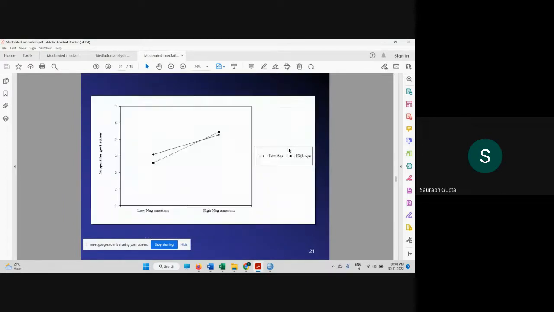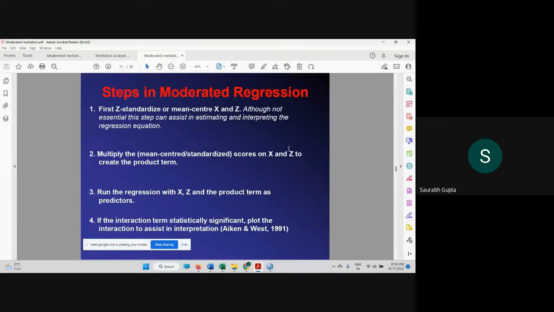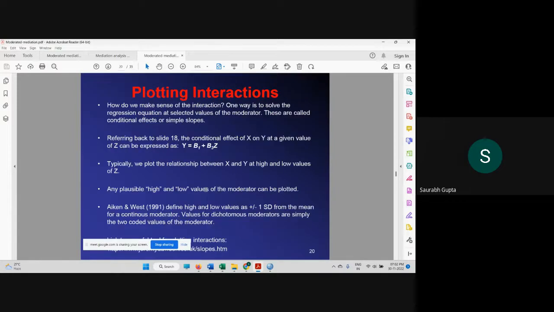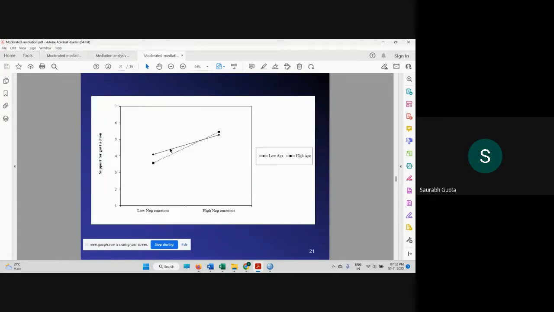In moderation analysis, we need to create an interaction effect. To create the interaction effect, we multiply the independent variable by the moderating variable. Then we can calculate the moderating effect. So this is the particular diagram you need to make while showing the moderating effect in your model.